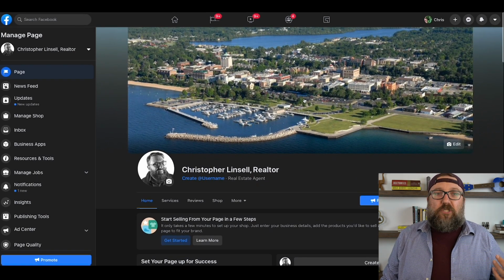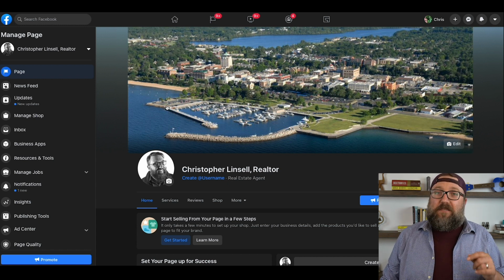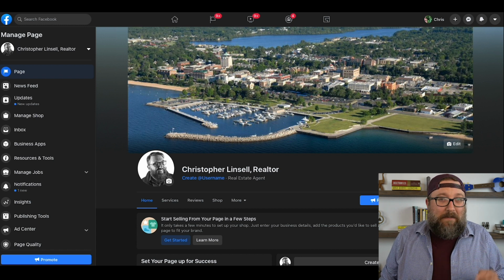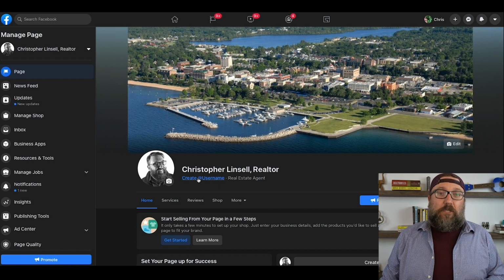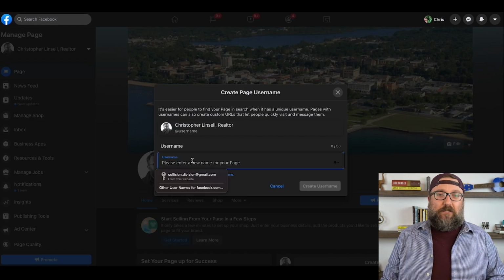And if people are searching for you on Facebook, it's going to be a lot easier for them to find you if they're using your username, because everyone's username is unique. There may be 100 Mark Johnsons out there, but there's only going to be one Mark Johnson with your username. So make sure your username is simple, make sure it's easy to remember, and relevant to your business. I'm going to choose Chris Linsell Realtor for mine.